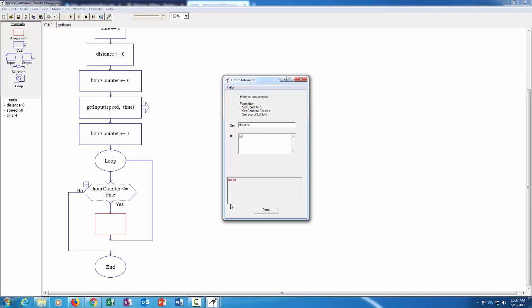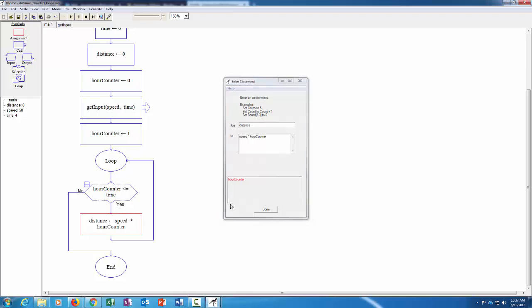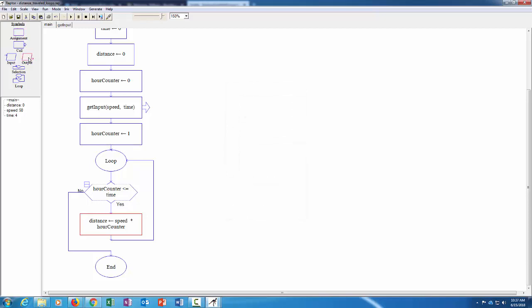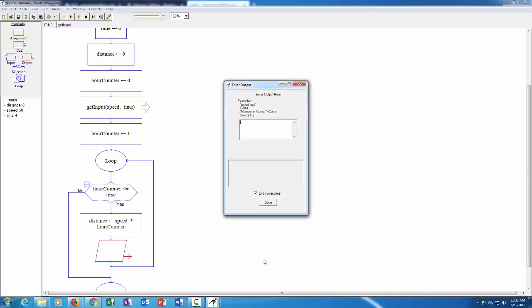So we'll say speed times hour counter. Distance is equal to speed times hour counter. And then we can output that. So output hour counter plus some spaces plus the distance, like that.